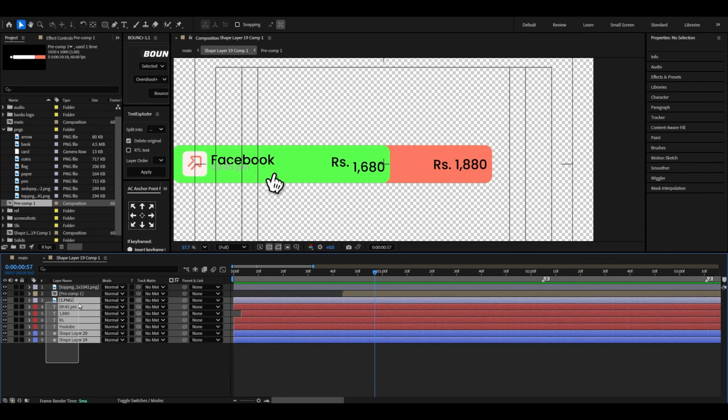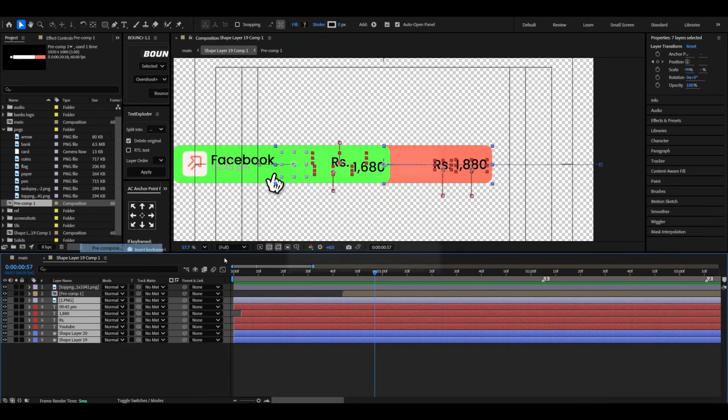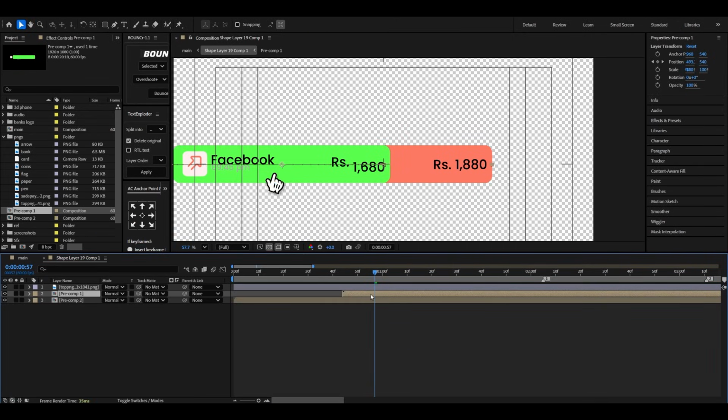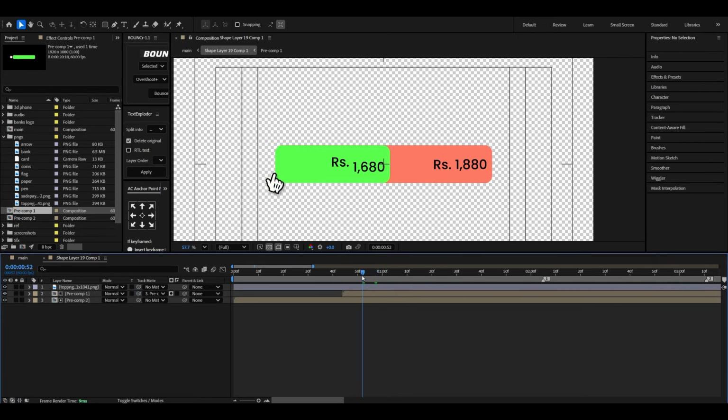Now simply select the layers of the first scene, pre-compose them. Now we will track matte this green one with the red one. Simply track matte with the red one. Enable it again. So the transition is ready.